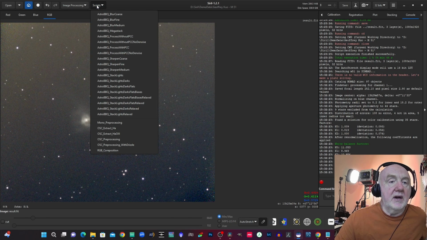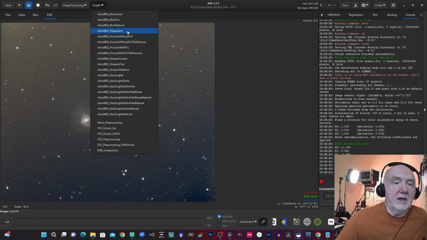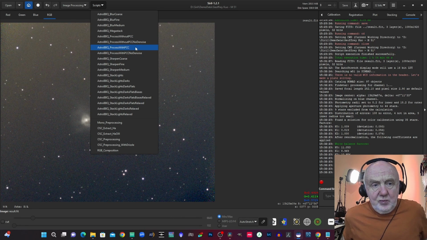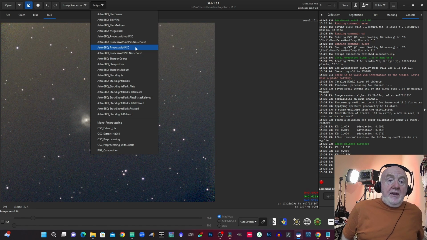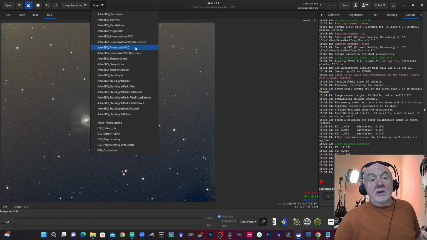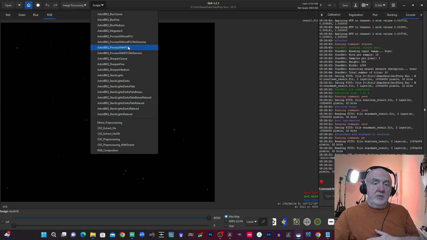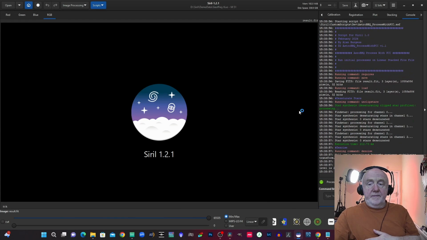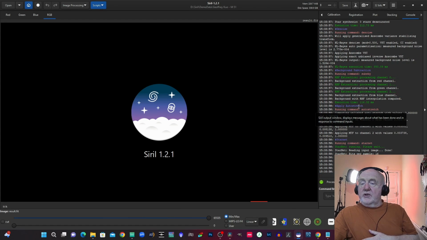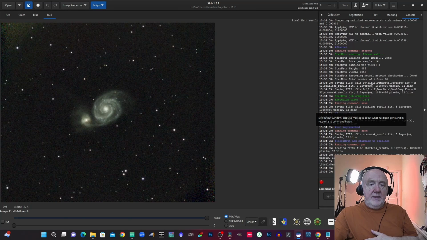So now, having done that, I would use the process with PCC script. In other words, the process with PCC script is designed to be used after you've done a manual color calibration. The other one is if you don't do a color calibration. Okay, so we'll just run this process with photometric color calibration. And here we go. This will just whiz through a quick workflow. And yeah, well there you are.